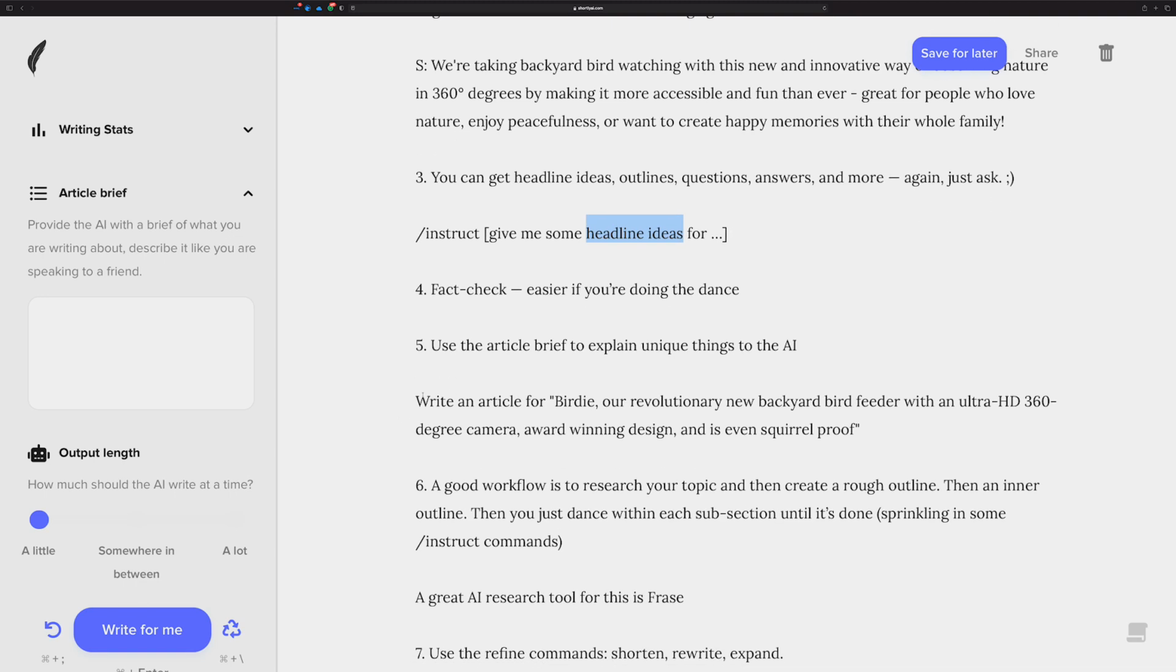Number four, fact check. Always fact check. And this is a lot easier to do if you're doing the dance, because you're writing the start of the sentence, right? The AI is finishing it. You're watching while it's writing, and you'll catch those errors as it produces them.